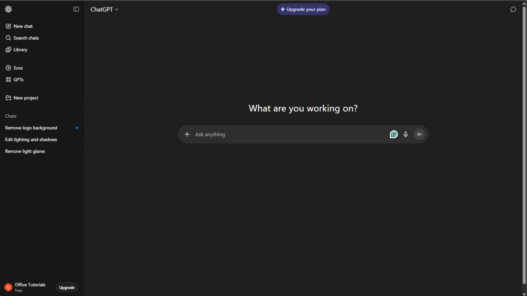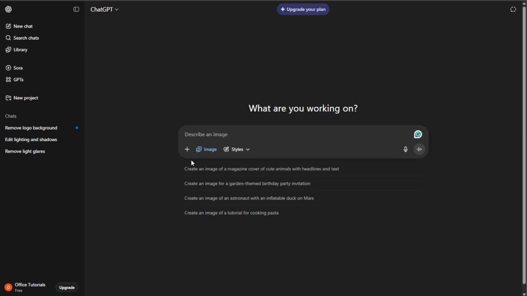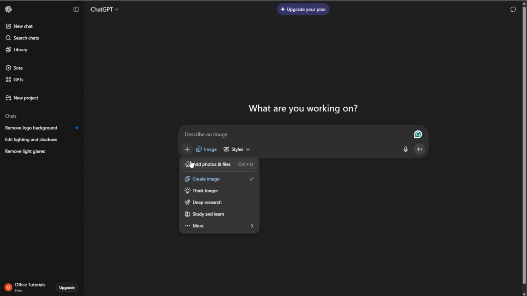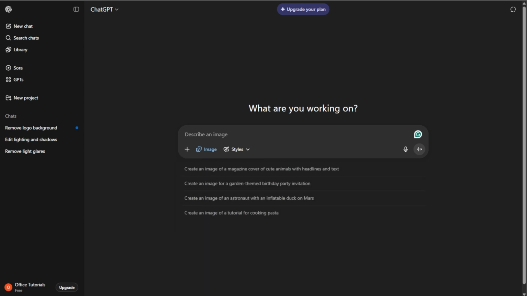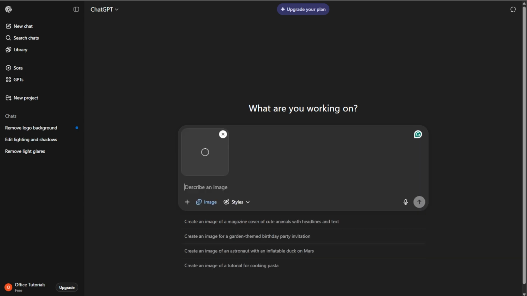To start, open your browser and go to ChatGPT. Then sign in or create a free account. In the chat box, click the plus icon and select Create Image to activate image editing mode. Now click the plus icon again and select Add Photos or Files, or simply press Ctrl U on Windows or Command U on Mac. Then choose the photo that you want to edit from your computer.